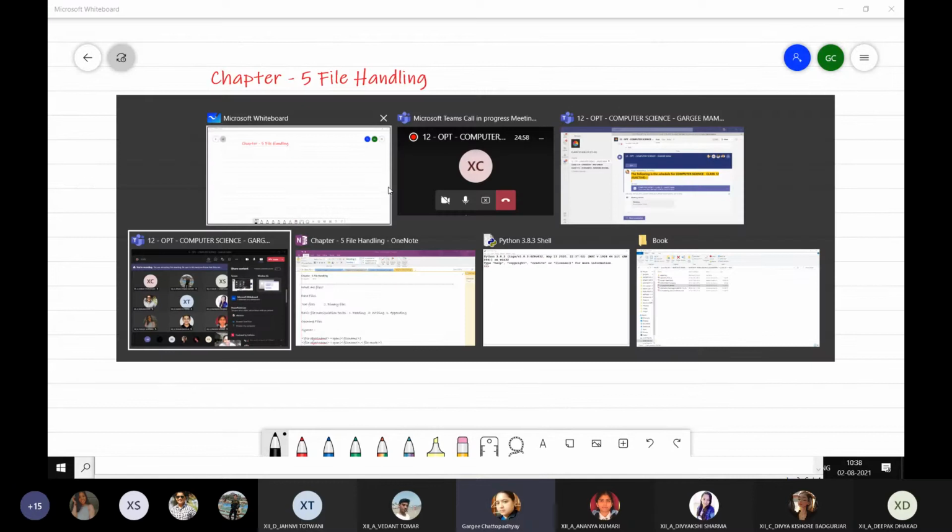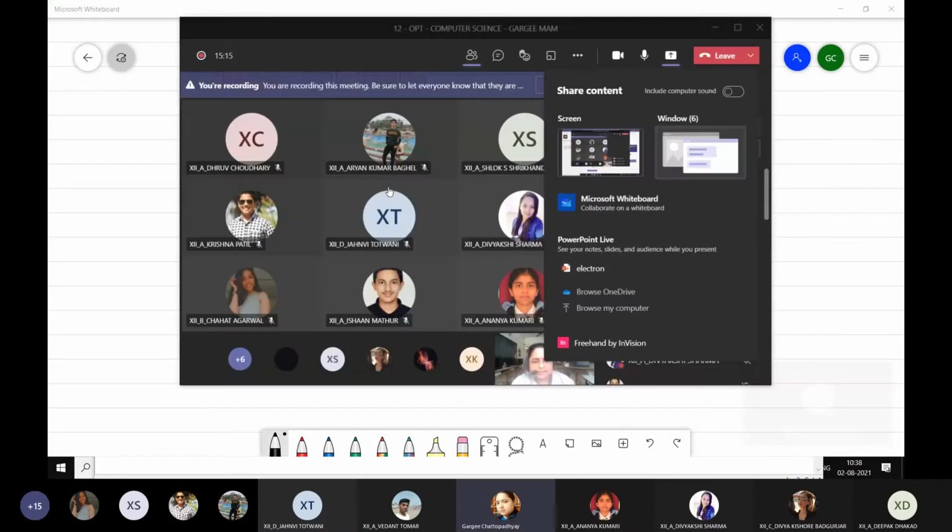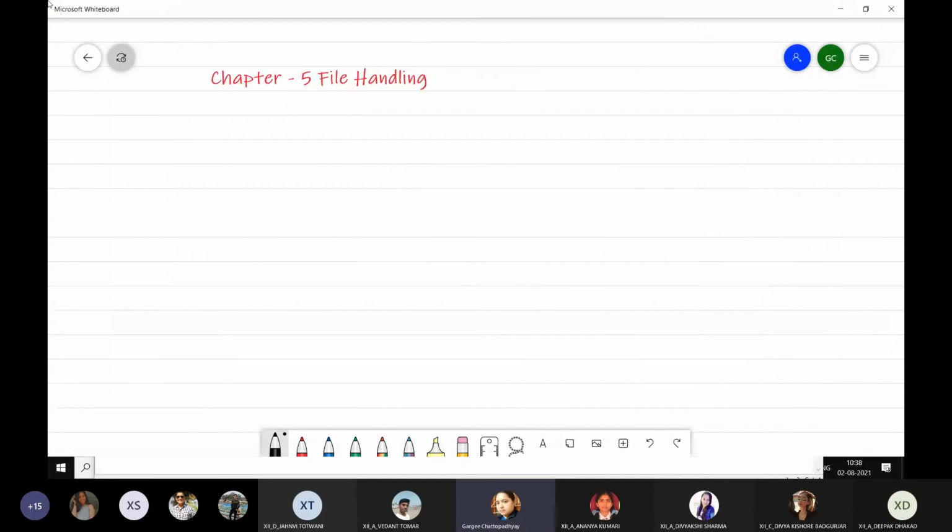So now we come to file handling. First of all, students, tell me what are files? You have heard about this term, files and folders, multiple times. So what do you understand by files? Aryan? Yes, ma'am. File is a memory location in which we can save anything. Basically, save data or store data.